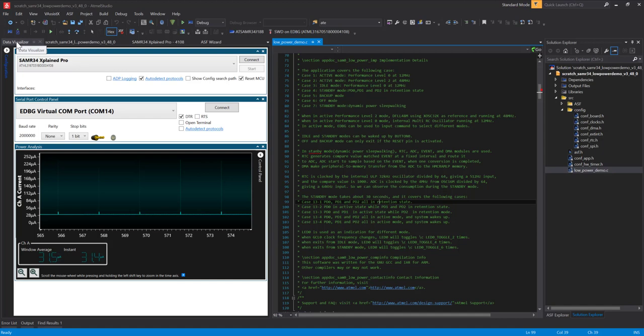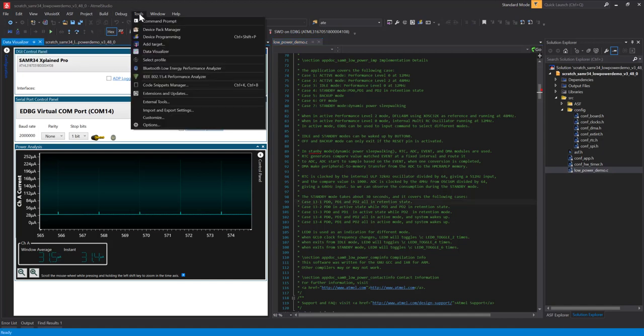And to measure the current, we're going to use the Data Visualizer. On the Tools menu, there would be the Data Visualizer, in case you haven't downloaded it yet.